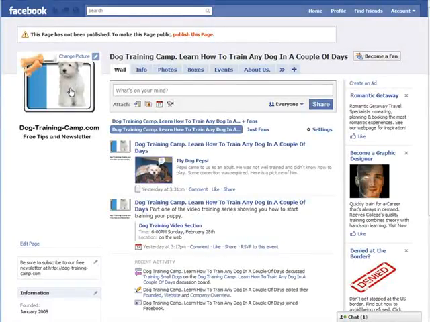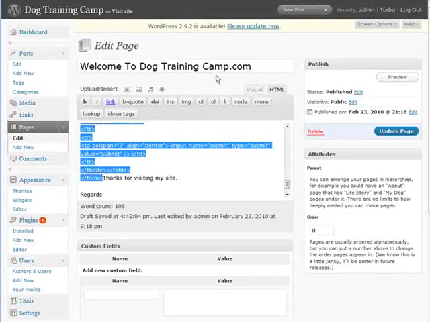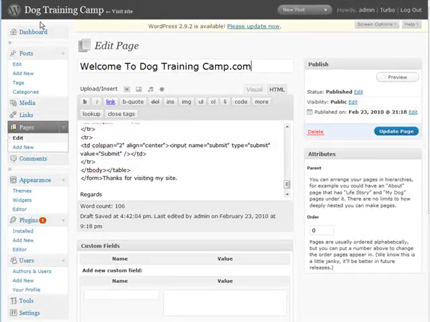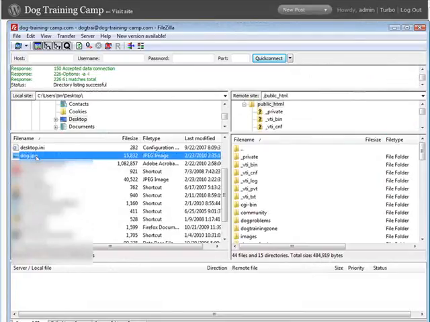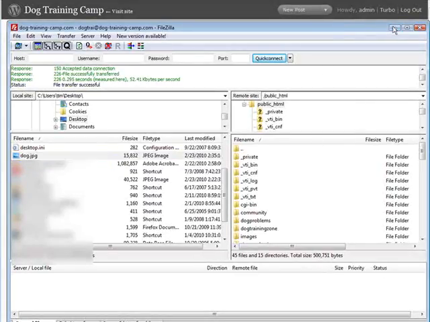So what we need to do is upload this either to our own server that we have already, or we can upload it to a file sharing site such as WebShots or Picasa or one of those. Okay, so I'm going to go ahead and upload the image to the same domain that my site is on, called dogtrainingcamp.com. So I'll just use FileZilla, connect to my server, and then I'm going to upload this dog.jpg into public_html so it's available.